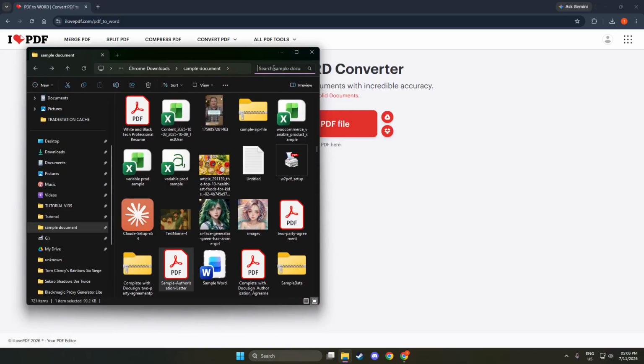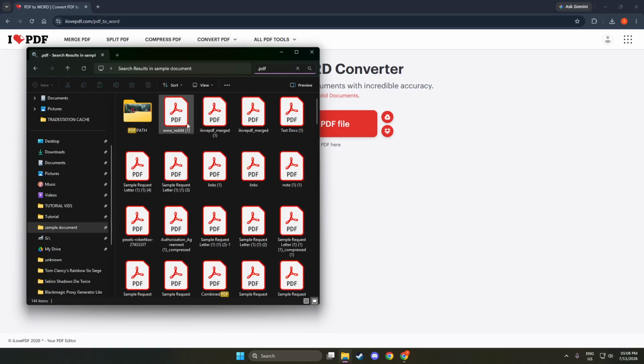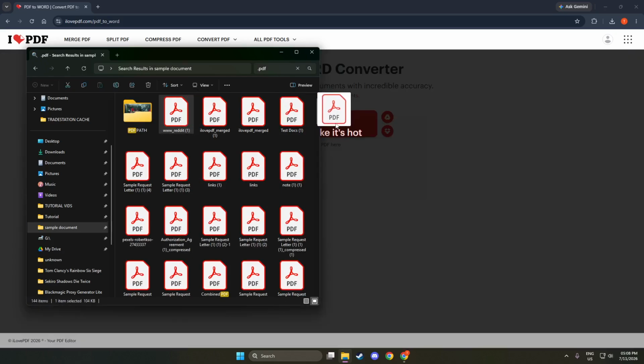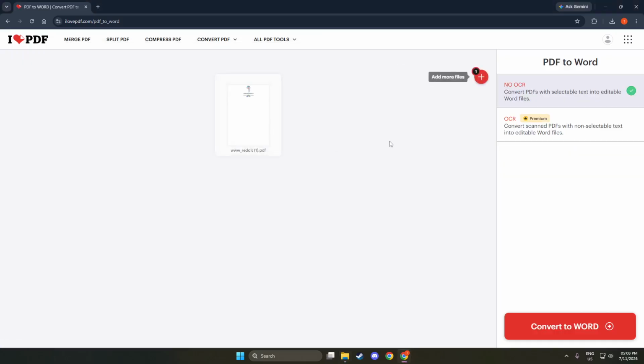Next, upload your PDF document by clicking on it and then selecting Open. This action will initiate the upload process. You may see a progress indicator as your file uploads. This visual cue confirms that your document is being processed. It is a straightforward step, but critical to ensure that your file is ready for conversion. Once the upload is complete, you will see the name of your file displayed on the screen.